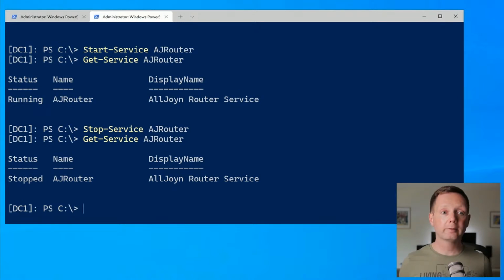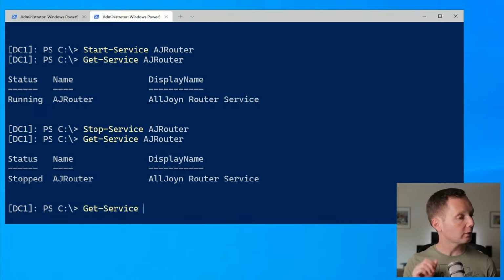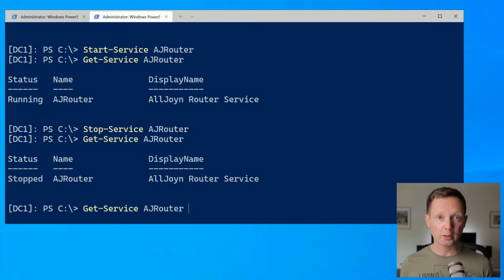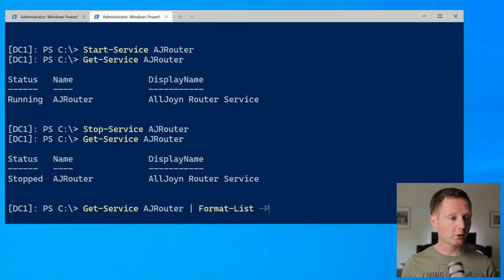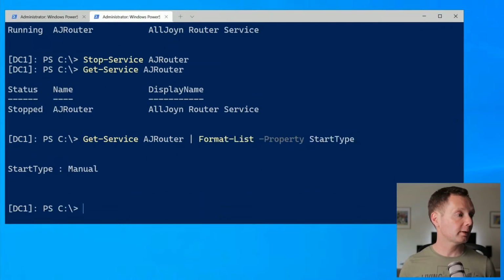I can also get other information, as we saw before, very specific information. So maybe I want to find out what the startup type is for this service. Is it automatic? Is it manual? So again, I'm just going to pull back this information for AJ Router using Get-Service. I'm going to send this information to Format-List. And I want to get information just about the startup type. So it's actually StartType, the name of the property. And here you can see it's set to manual.